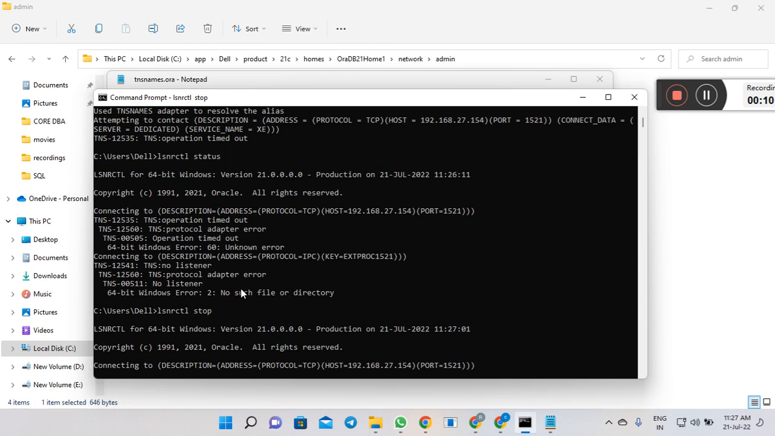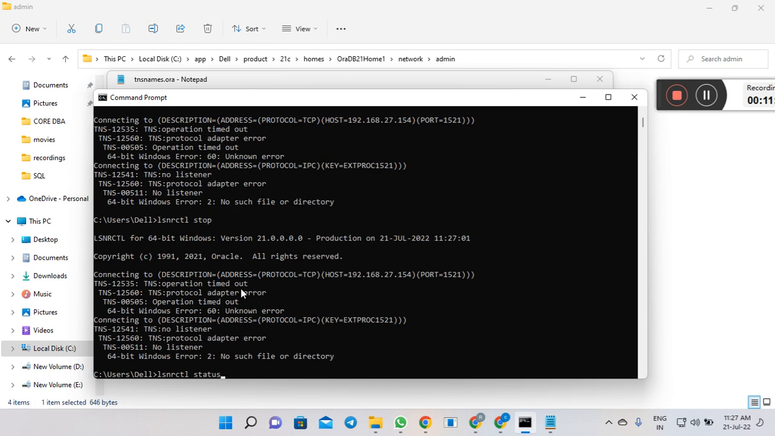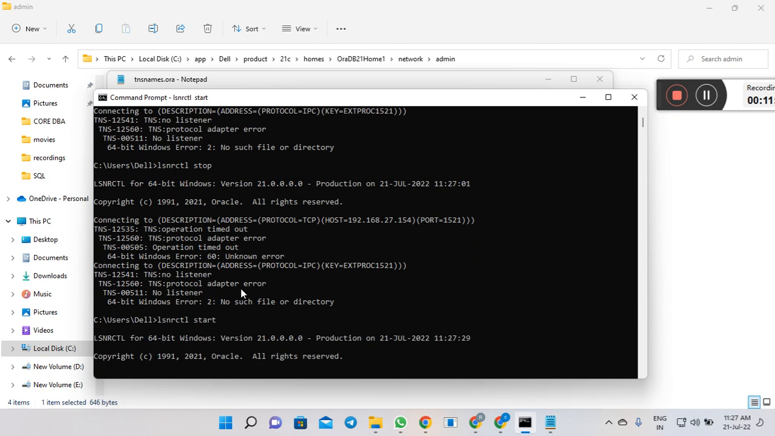Ran out of memory maybe. So that is why it's taking time. Try again, but it is giving an error: no such file or directory. Okay, we'll see. We'll go to that after this one.